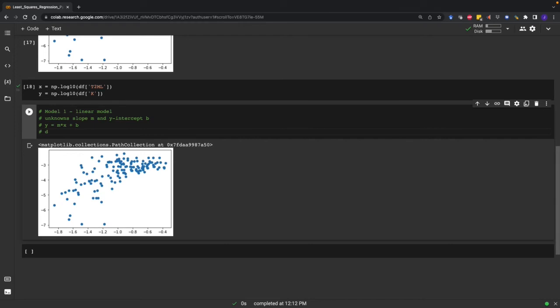In matrix vector form, this is written as d equals G times m, where G is now a matrix, m is our vector of unknown model parameters, and d is our vector of data. So in this case, d and y are the same thing. G is going to be a two-column matrix, with the first column being the x values for each data point, and the second column being a column of ones. So this is like m times x plus b times 1. We'll just have a column of x's and then a column of ones.